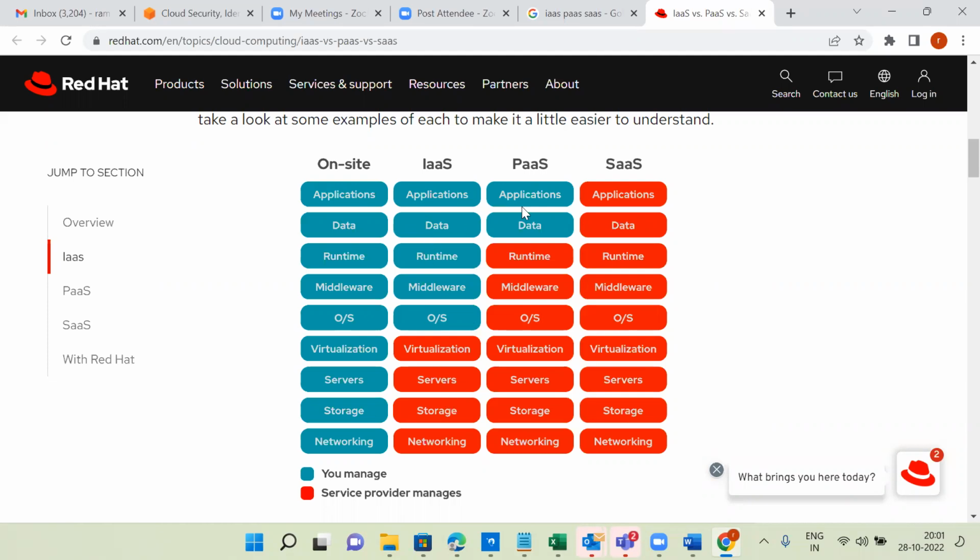PaaS, platform as a service. Here we have data and applications only that we will manage, nothing but we can deploy. Nothing but database servers as well as applications we can deploy. Remaining everything, including OS and virtual machines, will be provided by the respective cloud service providers. That is platform as a service. PaaS is not that useful. Most of the customers are not using it.